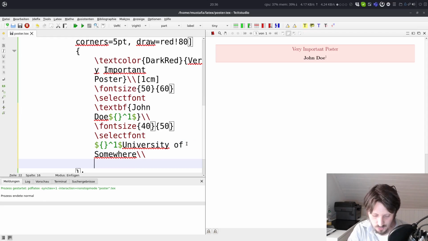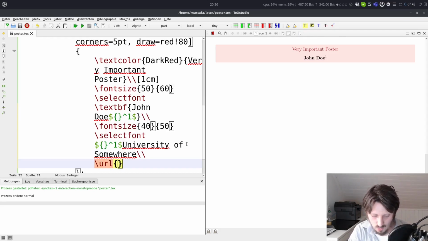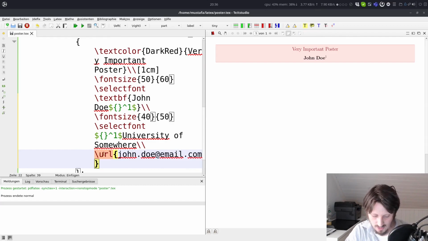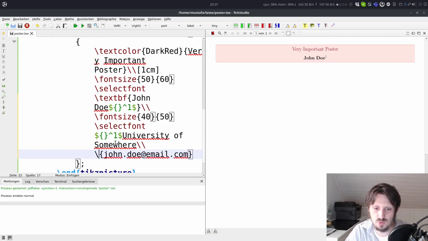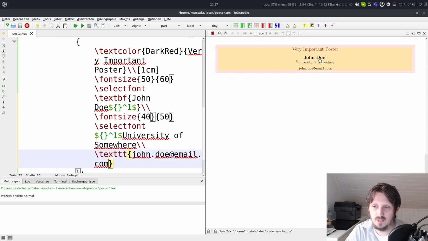And he should also get an email address. This we can do with the command URL. And this can be something like johndoe@email.com. But of course, URL we cannot use. Okay, let's not use URL, because then we have to use another package. Let's write text.tt. And this will again give here our email address in a different form. It's not clickable now, but I think it does not matter so much.